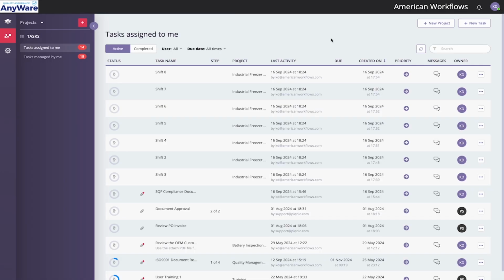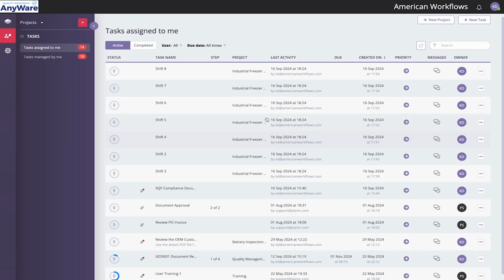All right, so we are in compliance project management. The first thing you'll see is all the tasks that are assigned to me. Under that, these are all the active ones, as you can see right here, all the active tasks assigned to me with their status, their task name, steps if there are any, their project name, last activity, their due dates, created on, their priority levels, the messages, and lastly, their owners. The owners are who created this specific task.